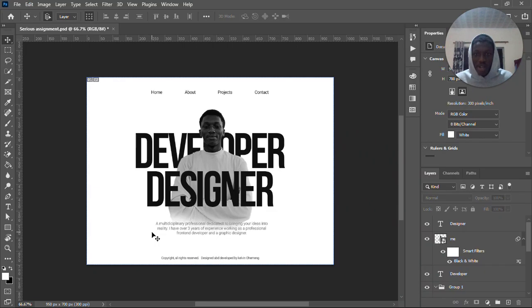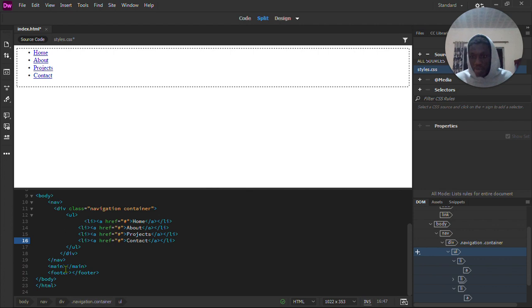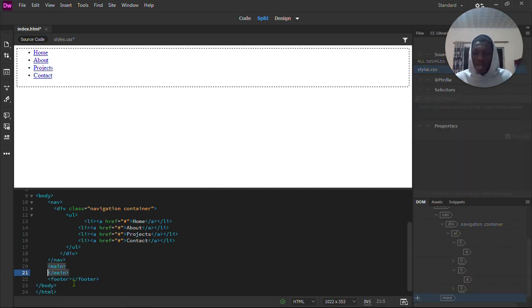I think I should try and put in all the HTML needed for this first, and then go on with the CSS. So we come to main. Inside our main, I will use a section tag. In your website, you probably have various sections. That's what a section tag is.